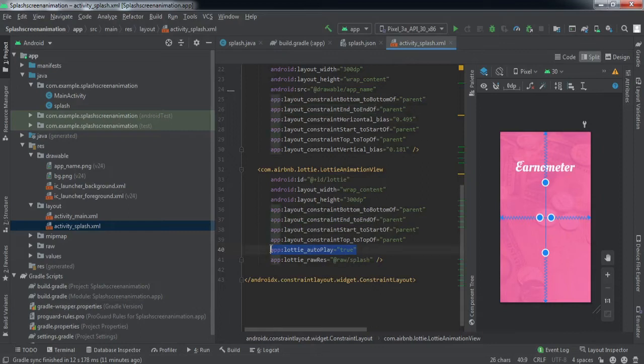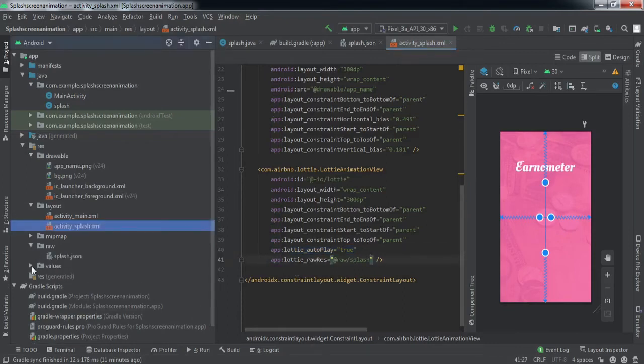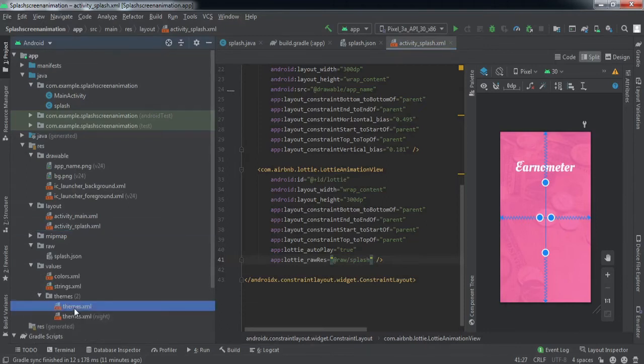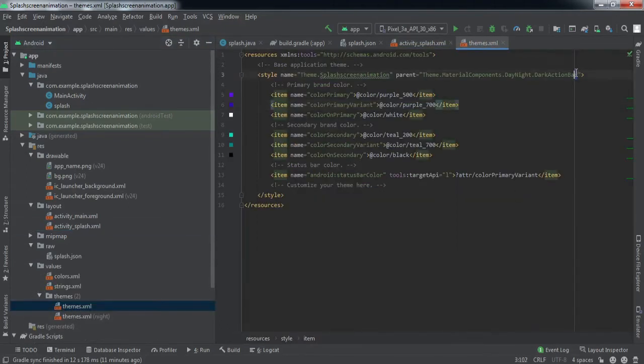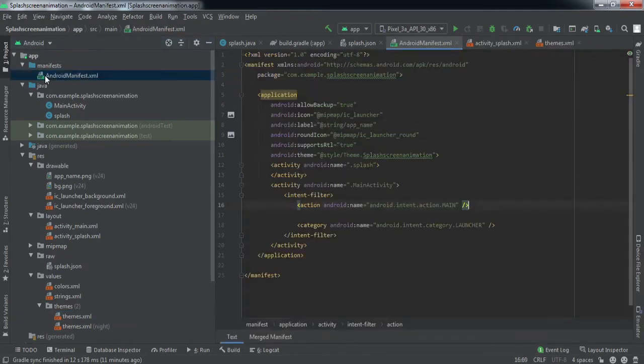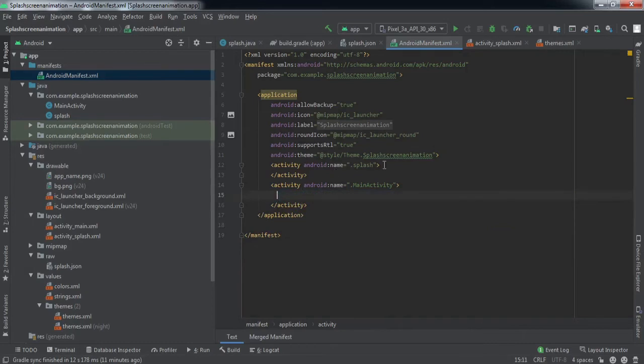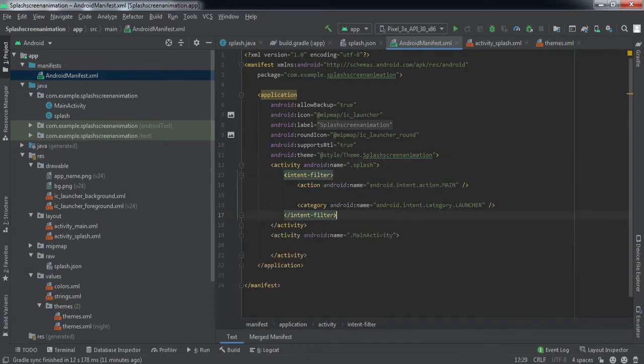The autoplay means whenever this screen is open, this animation will automatically be played on the screen, right? We need not do any backend coding for that. So we have set it to true. Then we have set the source. So now we'll go to our themes. We do not want any action bar, so we'll set it to no action bar, right? Then we'll go to our Android manifest XML and we'll set the splash activity as the starting activity.